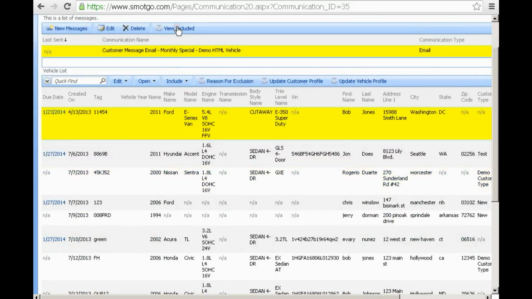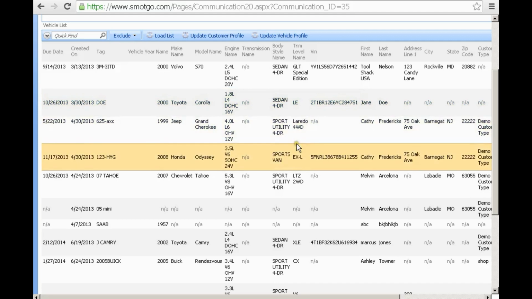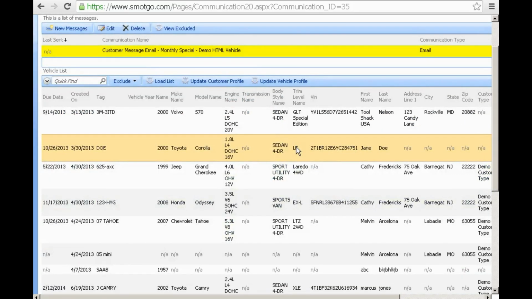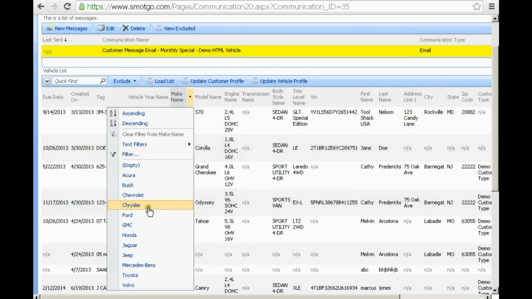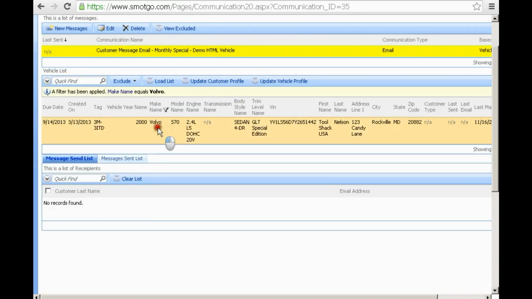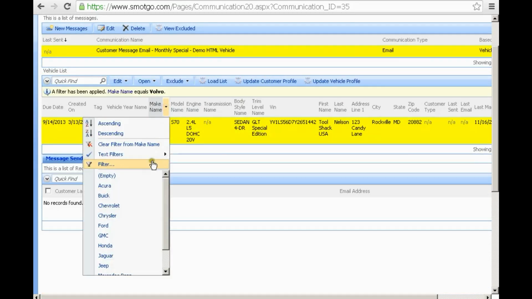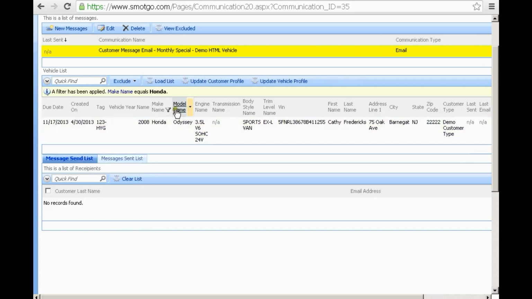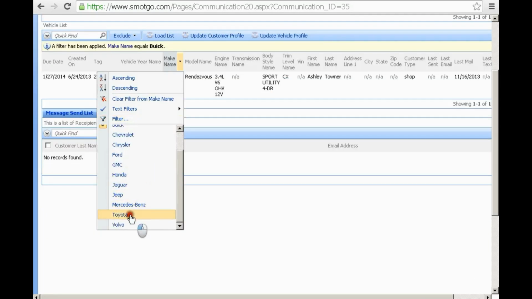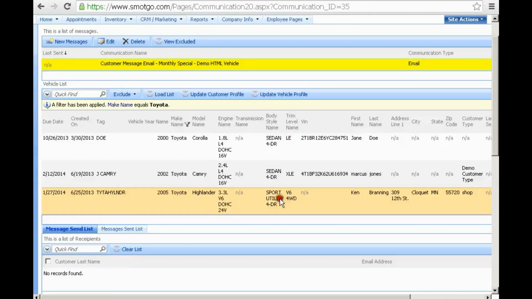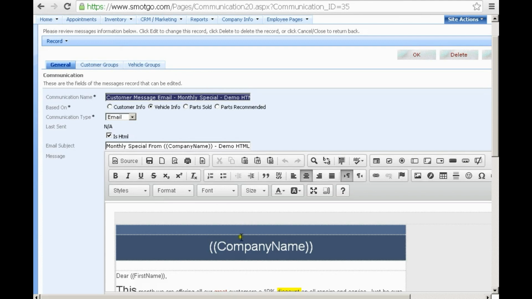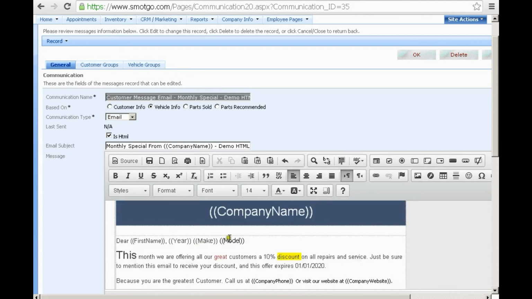So let's go back to the included vehicles, and let's say we want to send out a special for all the Volvos. Go here, Volvo, we got one. We got something that there's more of. There we go, 3 Toyotas. Okay, before we load this list, let's go and edit this message. Let's use some of the vehicle information in this message. And again, we got that from this field guide over here.